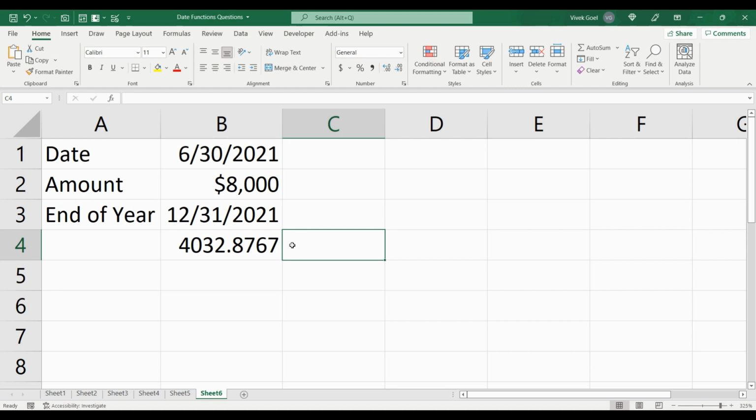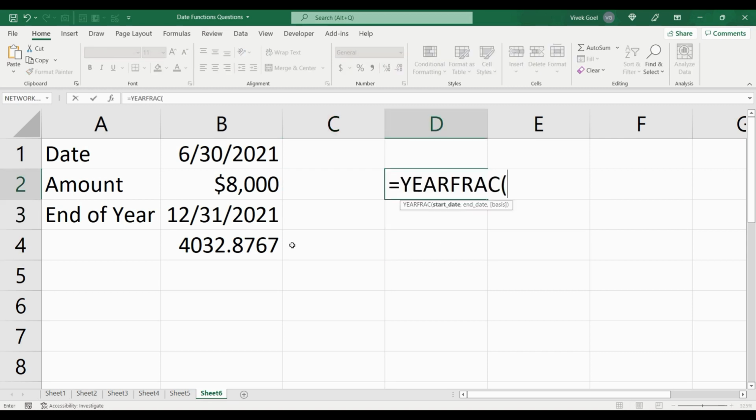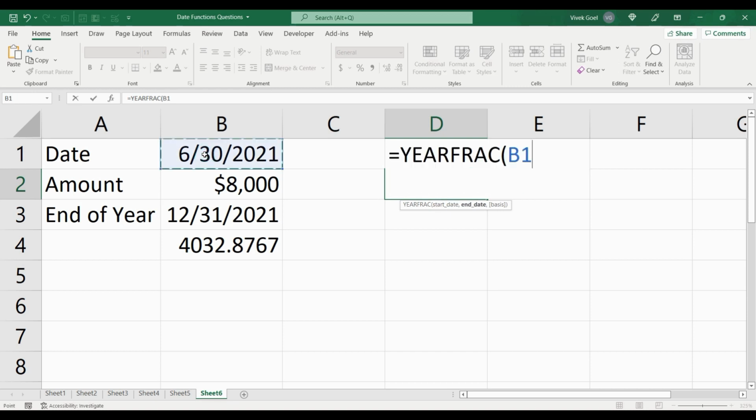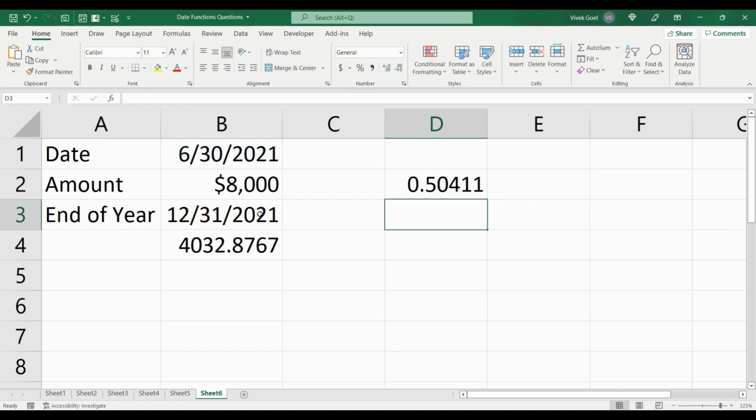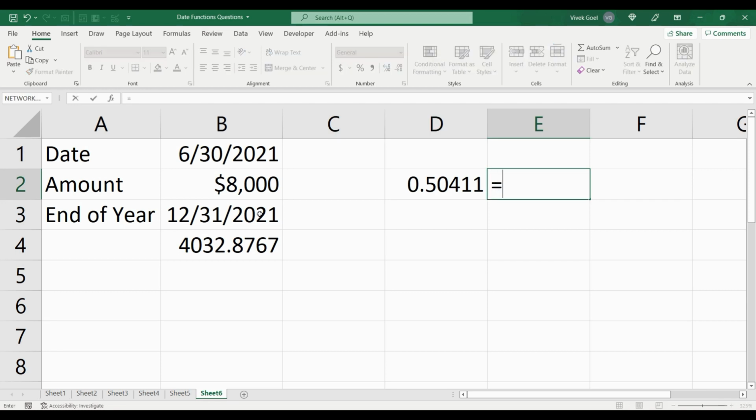For the final one, we are going to use year fraction. This date will be our start date. For the end date, we are going to choose end of year 2021, which will be December 31st, 2021. And we will choose 1 or actual as our basis. And now we get our year fraction percentage. We just have to multiply this with 8000 and we will get the amount that the person should receive.